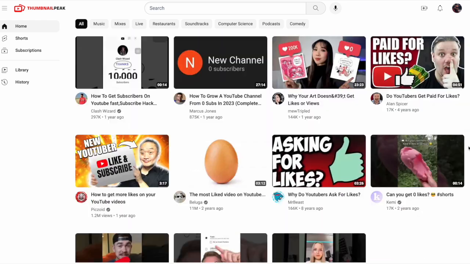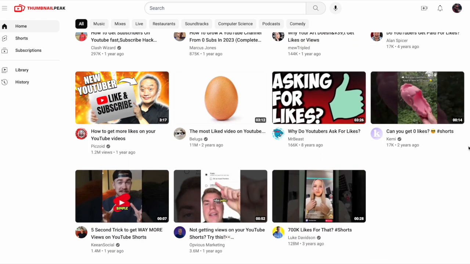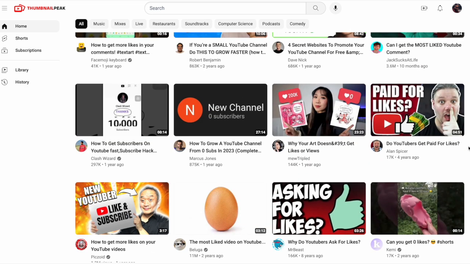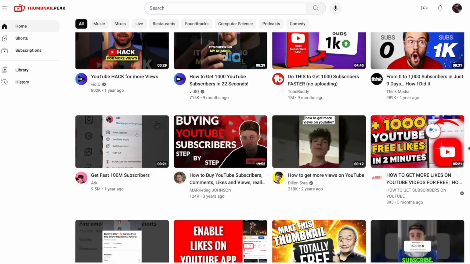This is a really amazing feature, and I highly recommend using this before you actually make a decision on a thumbnail. Just make your thumbnail before you make your video, and run it through Thumbnail Peak and see how it looks. It's a really great tool.